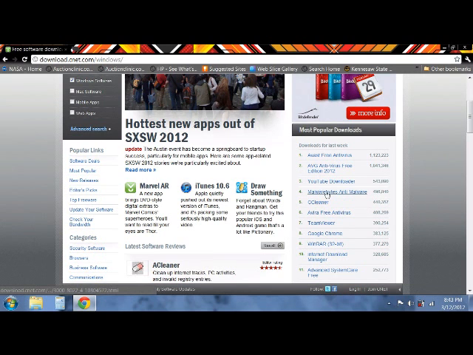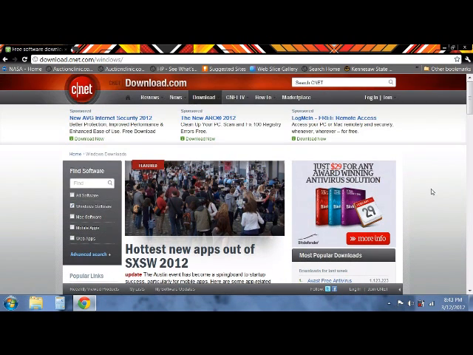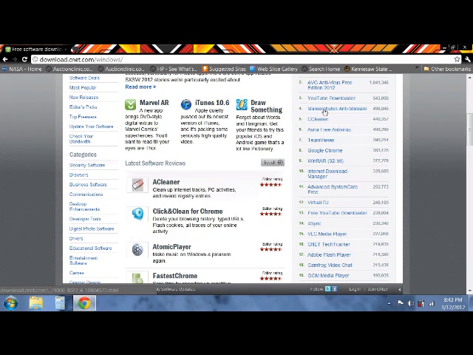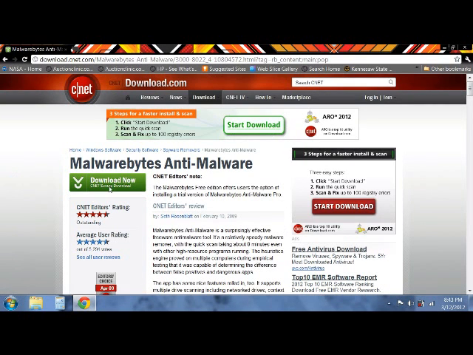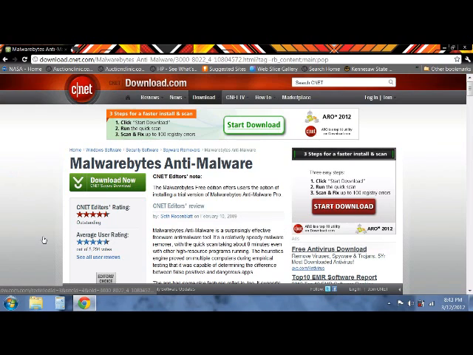But anyway, you're going to go down here. Here's download.com. You're going to go down to the right-hand side. And Malwarebytes is the program we're going to download today. Going to go to that page and click download now and let that install into your computer.